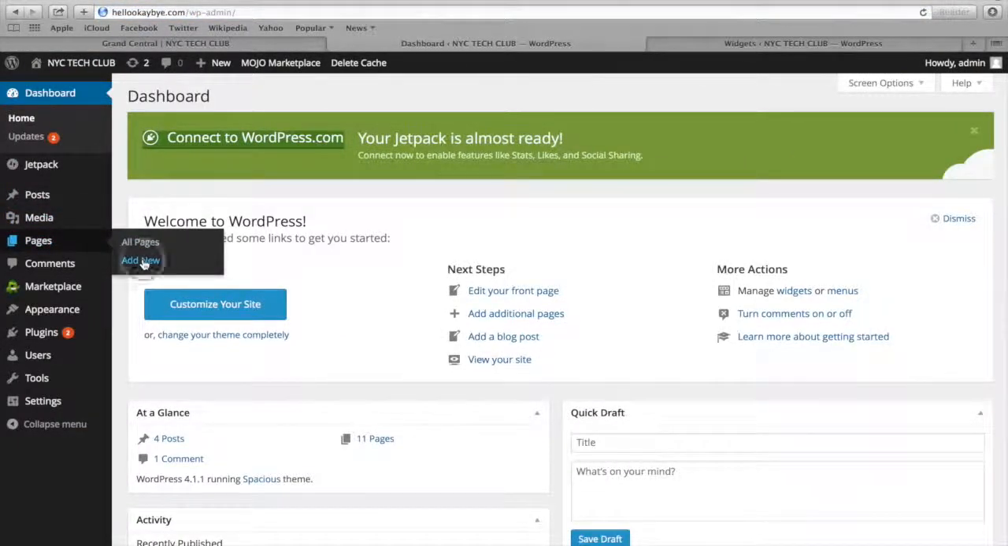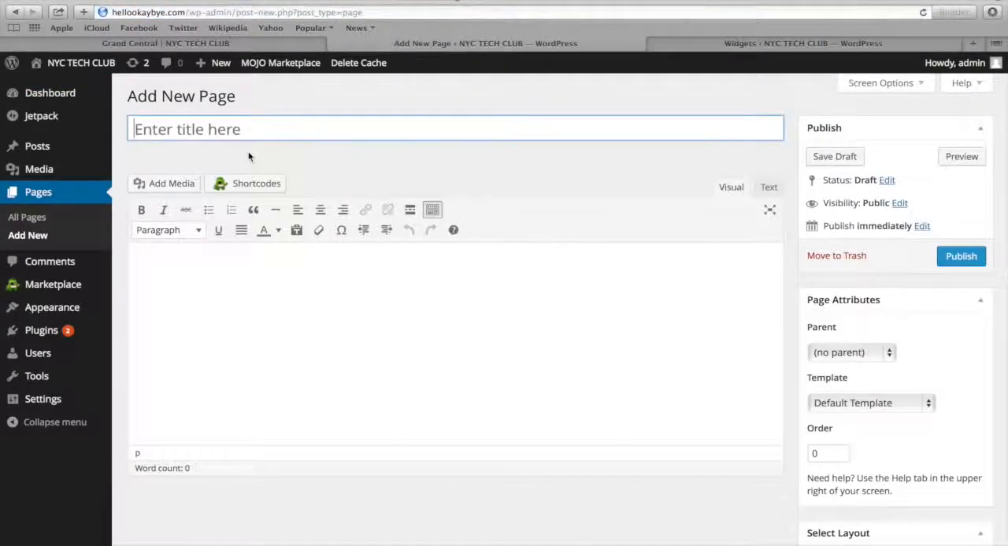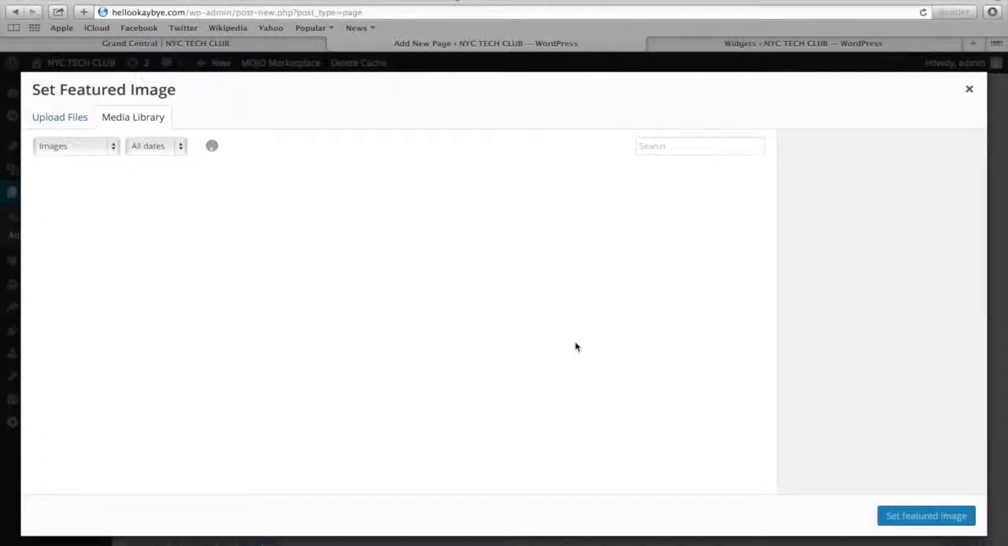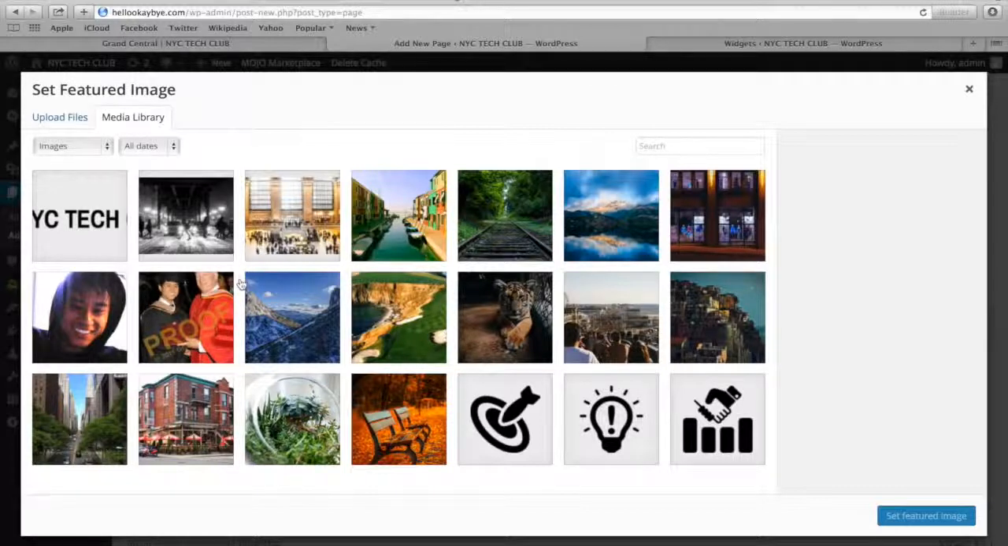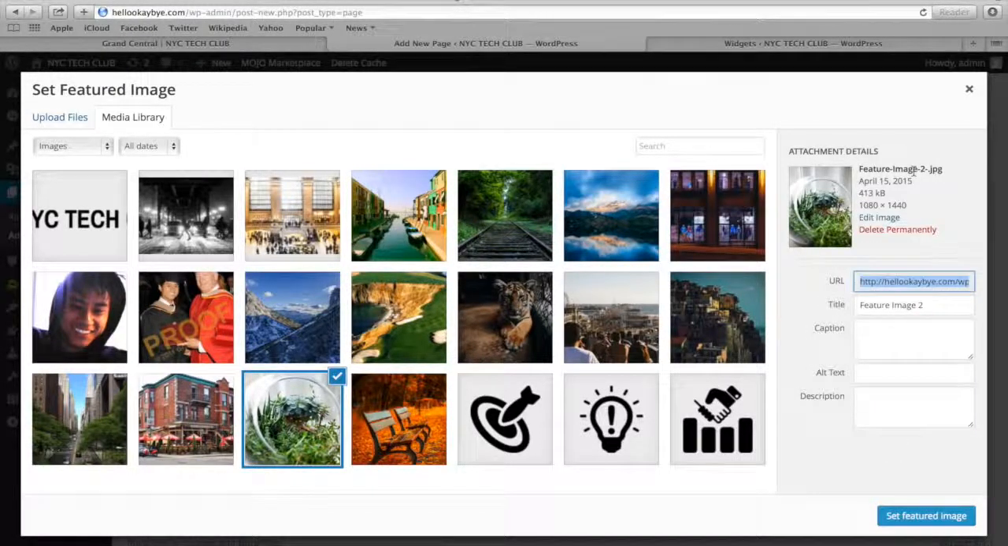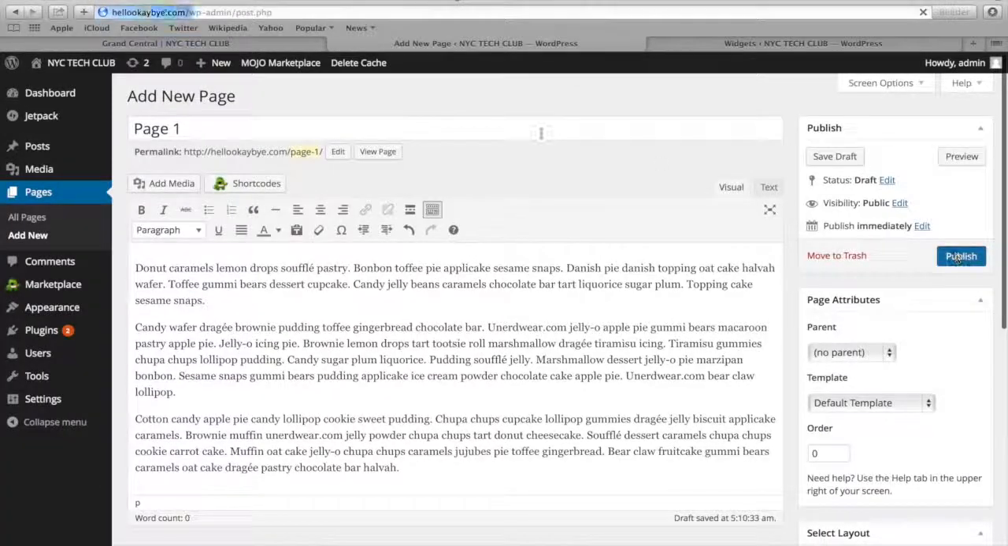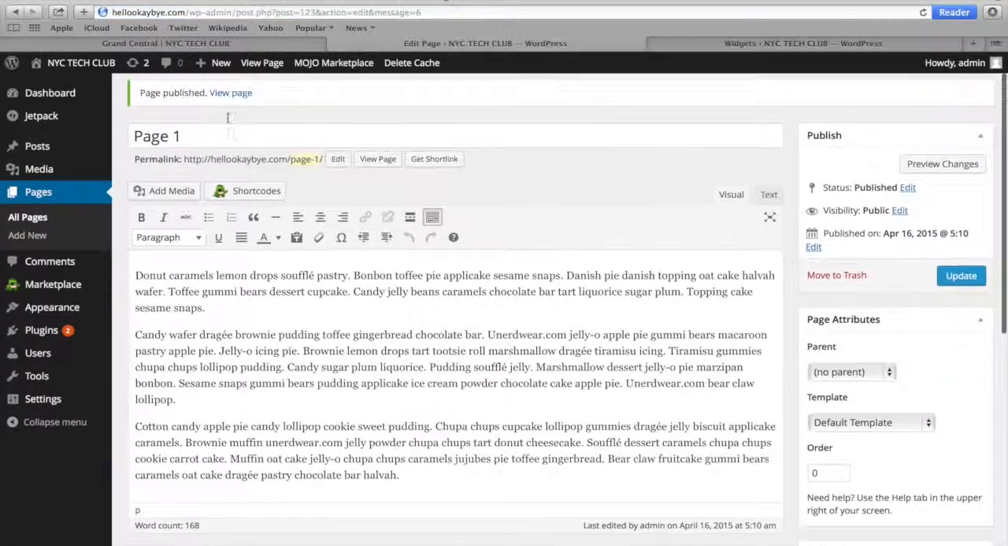So pages, click add new, and I'm going to make this super easy. I'm just going to title this page 1 just because it's an example, and I'm going to paste in some content and set a featured image. And the first one I'm going to set is going to be this bowl, featured image 2. So click set featured image and click publish, and then I'm going to add 2 more pages.